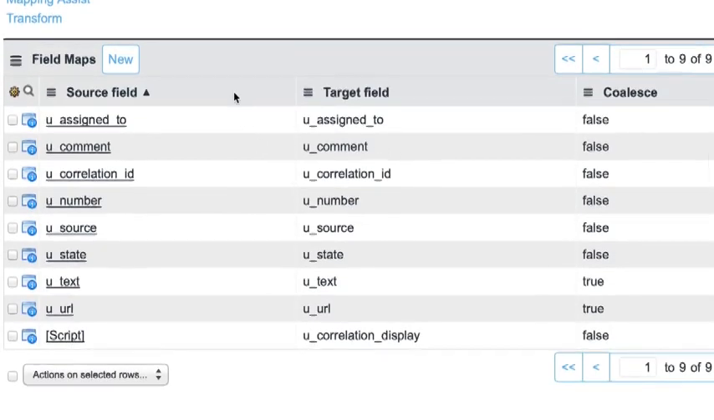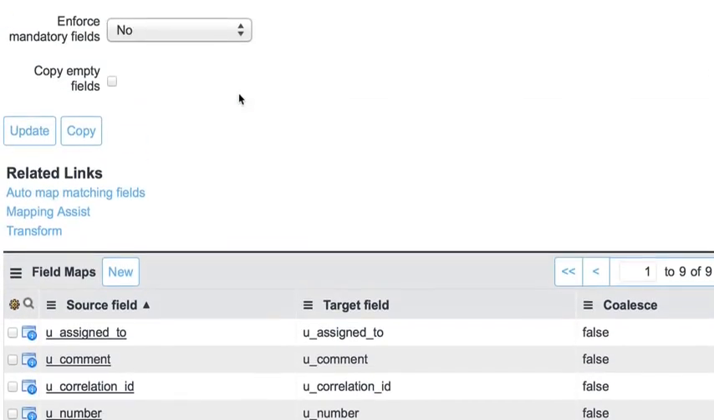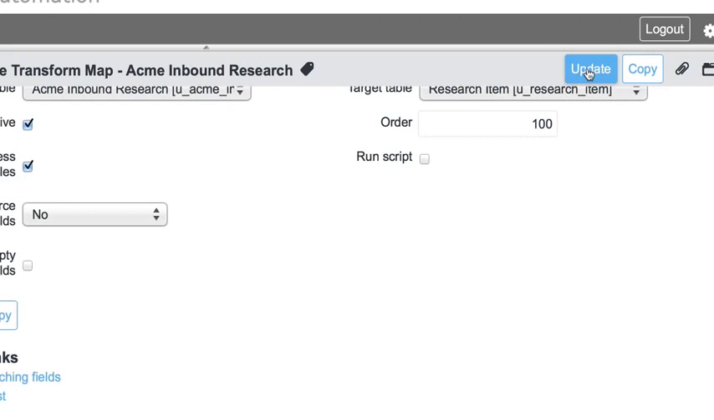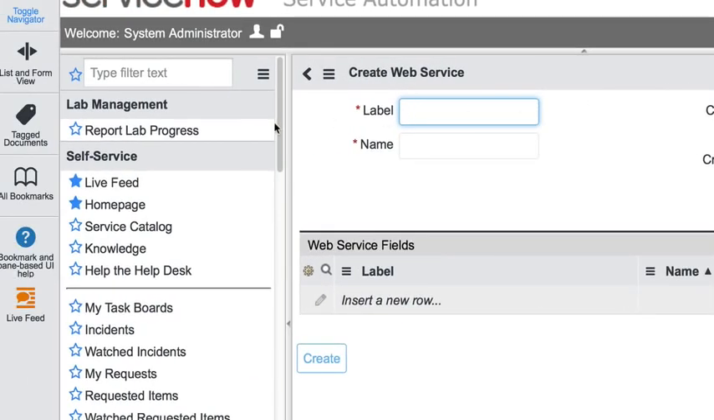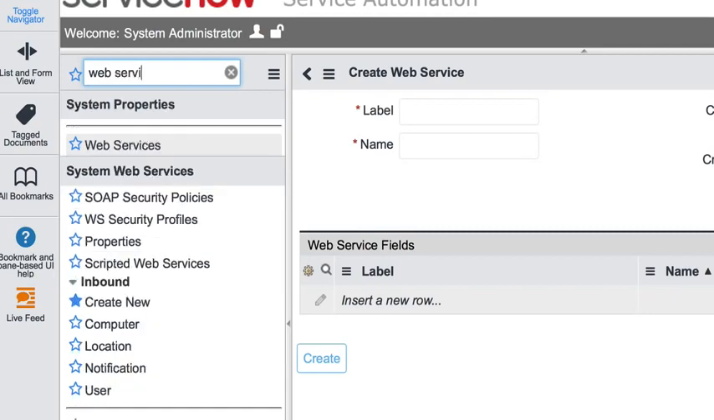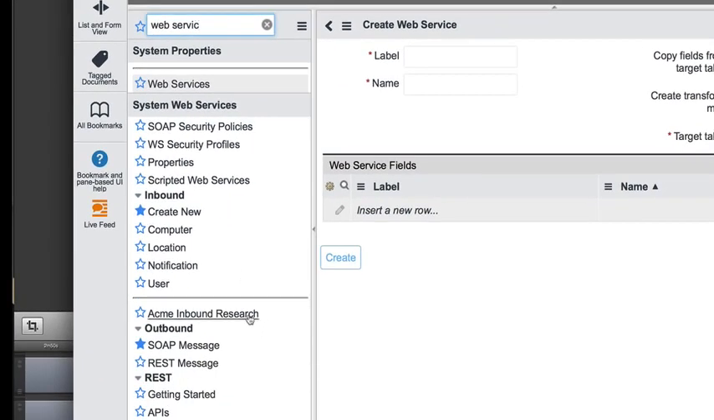So now we have our fields mapped and our transform table created. There's a couple more things we need to do here. I'm going to go ahead and click update. So this will bring me back out. I'm going to go back into my web service import set. Here it is, Acme Inbound Research.